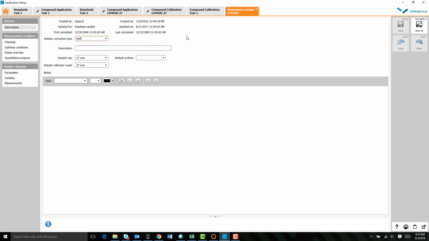Generally, it's used for drift correction of the application itself. So over time, drift will occur. The hardware will lose intensity over time, and you could experience drift as well from temperature and pressure changes. So go ahead and put the description of this drift monitor there.